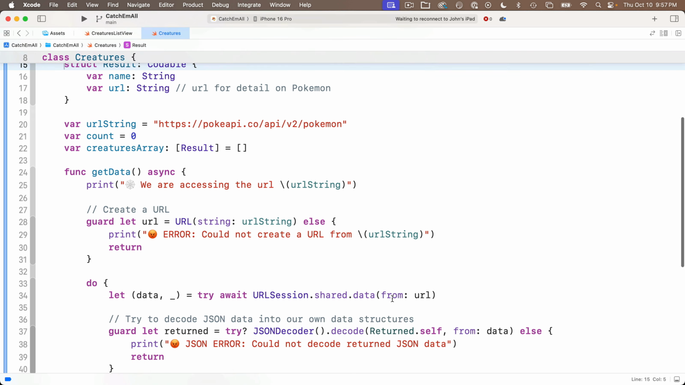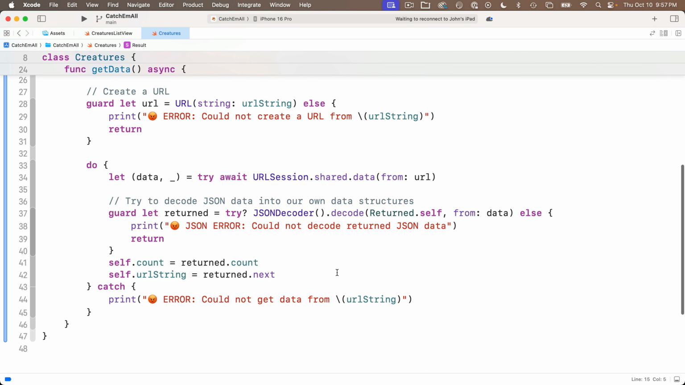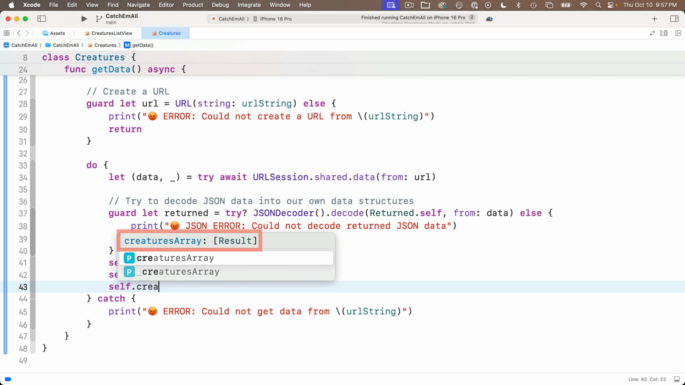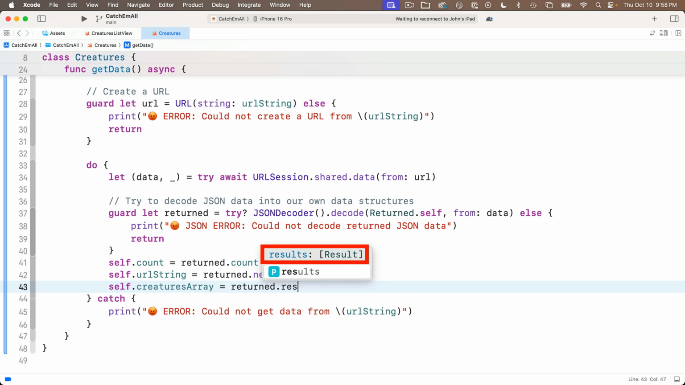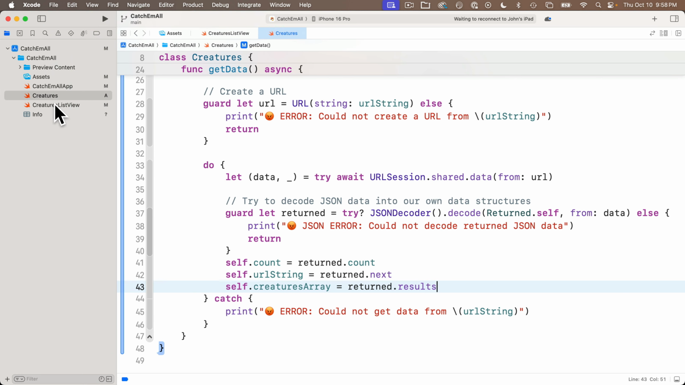Then, down where I decode my JSON, I'm going to add a new variable here as part of the decoding. I'll say self.creaturesArray, and notice code completion says creaturesArray is of type an array of Result structs, equals returned.results, and look at this. The results property of Return is also an array of Result type. Since they're both the same type, we can set these guys equal to each other. That's all we need to do to get those Pokemon. So now let's head back over to the CreaturesListView and use the changes we just made.